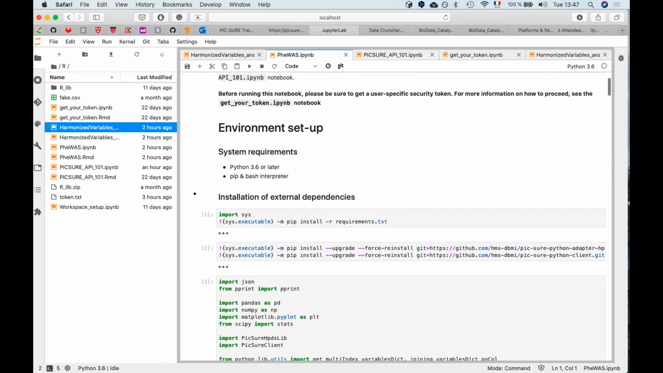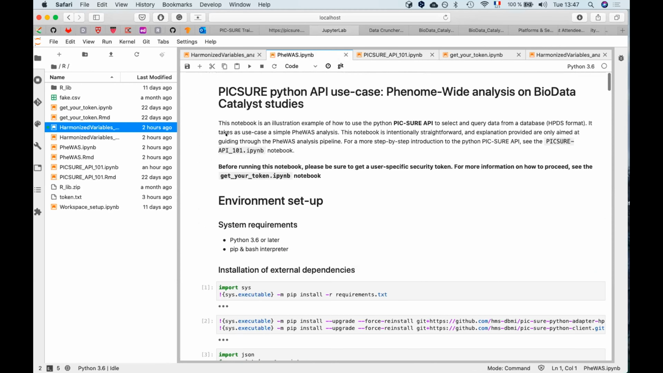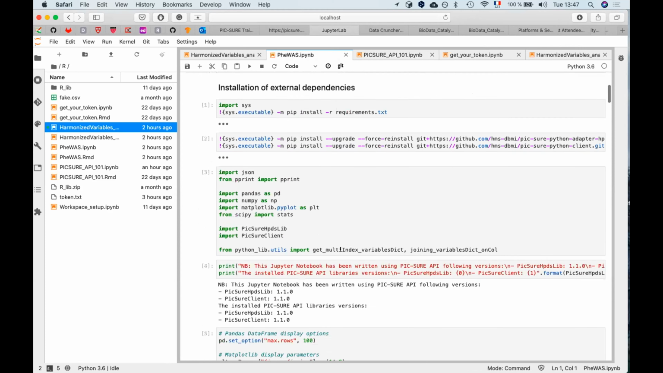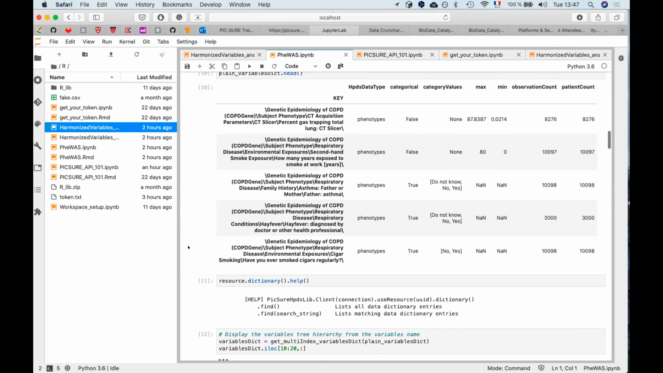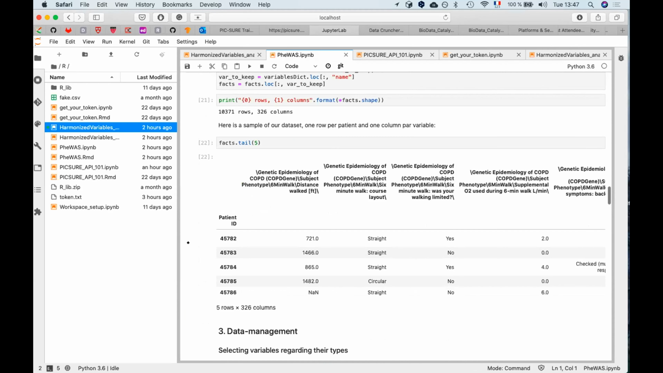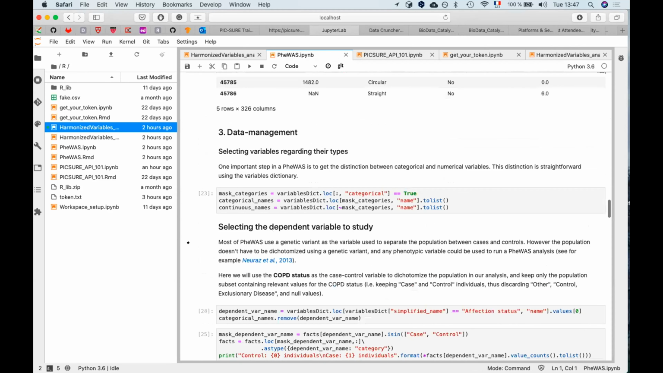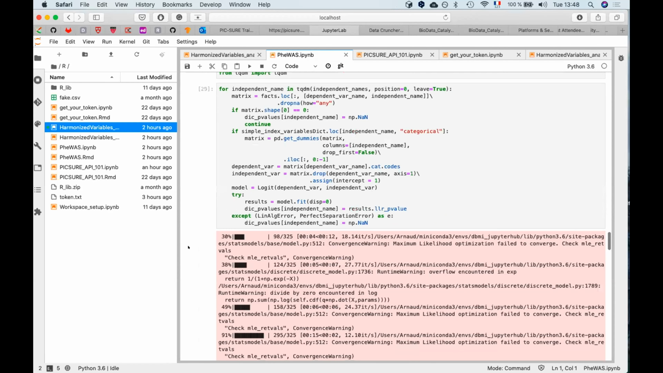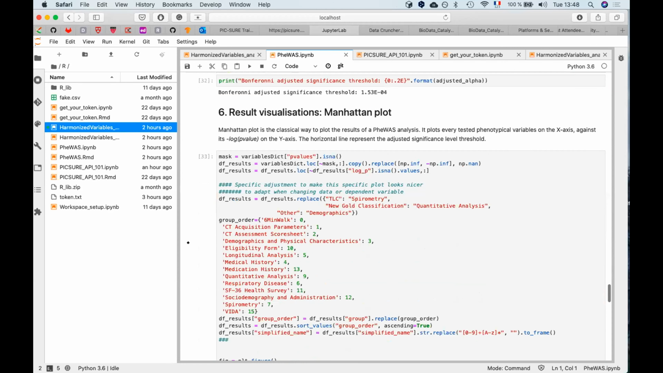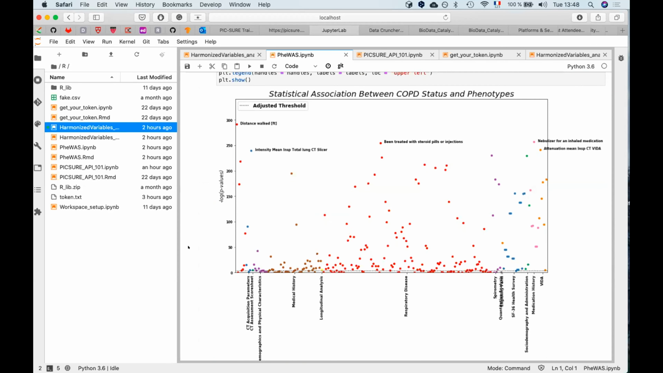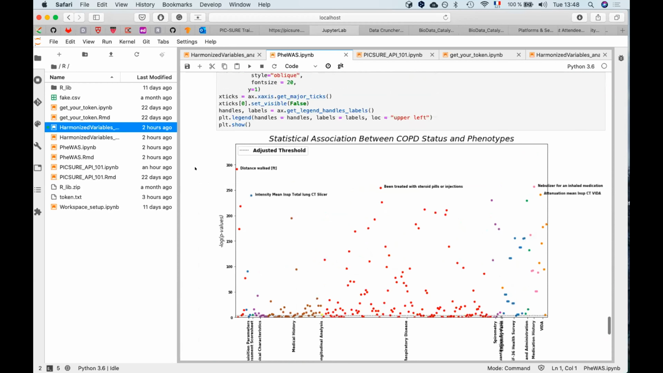It's the PHIWAS notebook. PHIWAS stands for phenome-wide analysis. So here we're using the COPD gene study, and we go through all the steps needed to retrieve your data using the PIC-SURE API up to your PHIWAS analysis, which ends with a Manhattan plot. All the details to understand this process are given in this notebook.